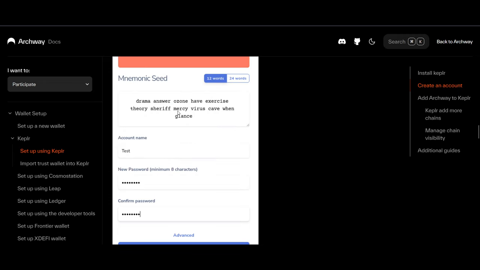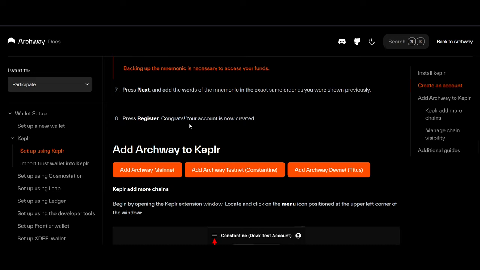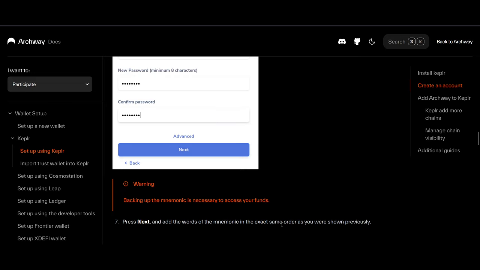And yeah, so you save this seed phrase, you create a password, and that's it. You're done. You've got your Keplr wallet.